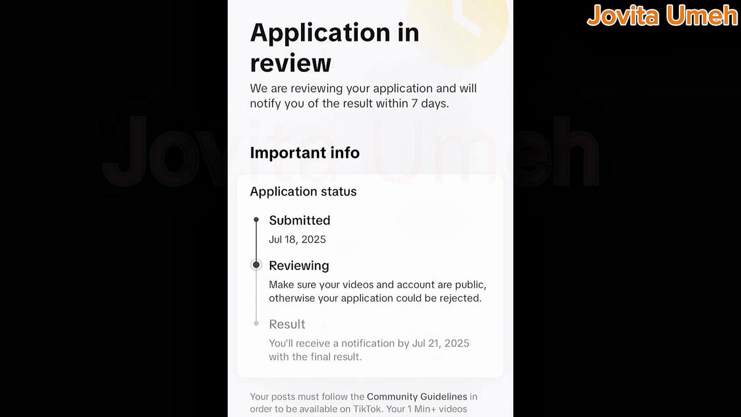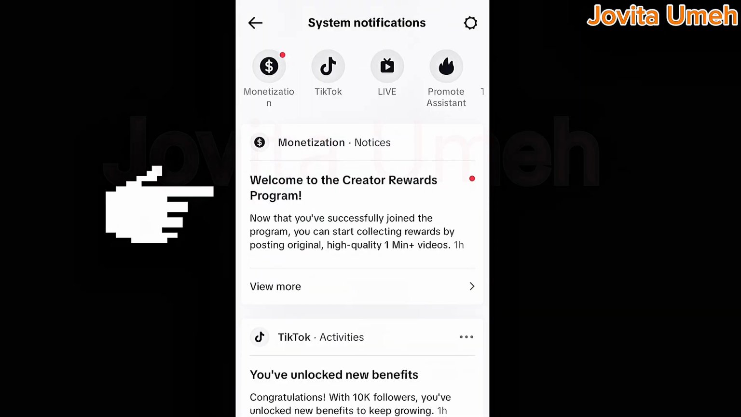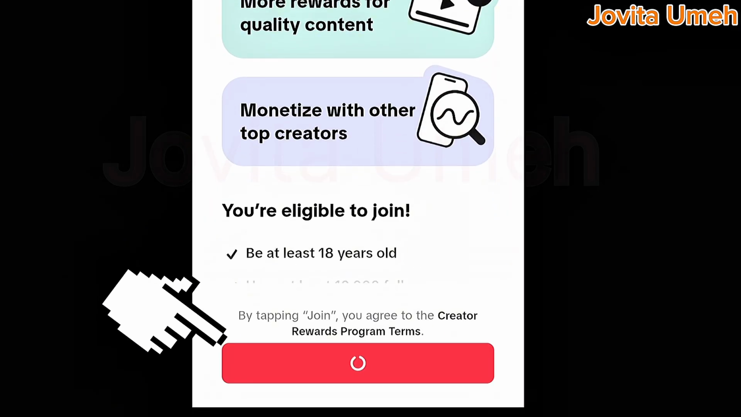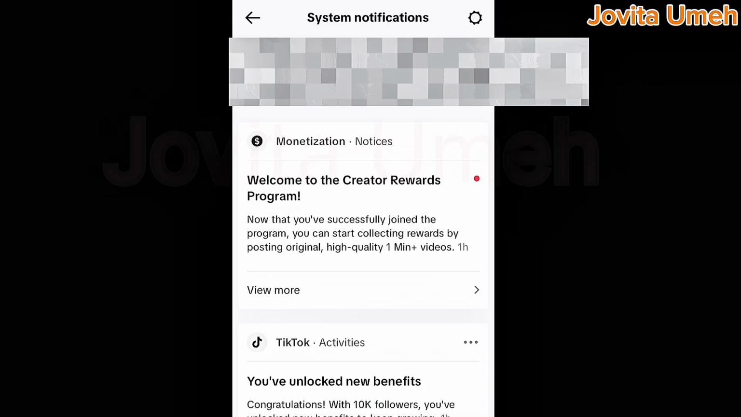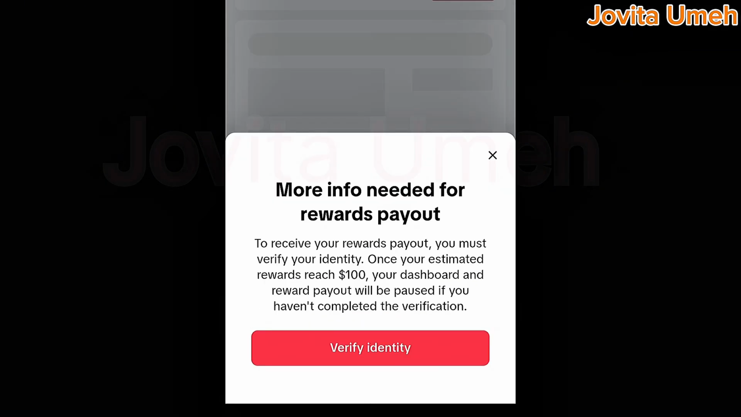But now they started reviewing people's accounts properly. The shocking thing is that it didn't even take 7 days. I applied and the next morning they sent me this message saying that they've accepted me into the creator rewards program. So what you just need to do is, after applying, be checking this system notification. Once you see this message, click on it. It will load and bring out this more information needed for rewards payout.